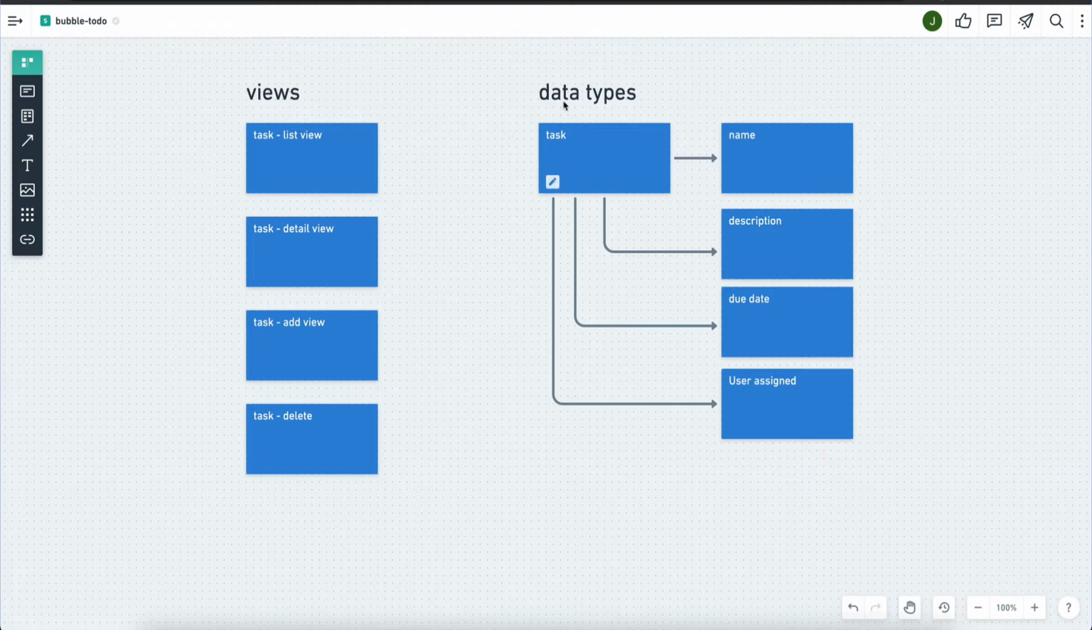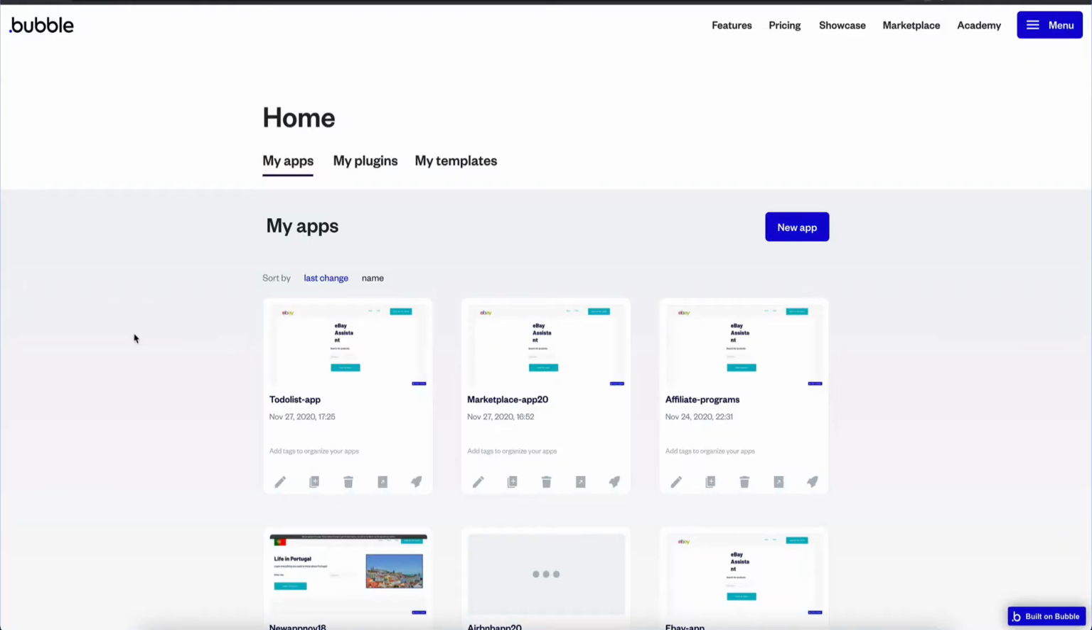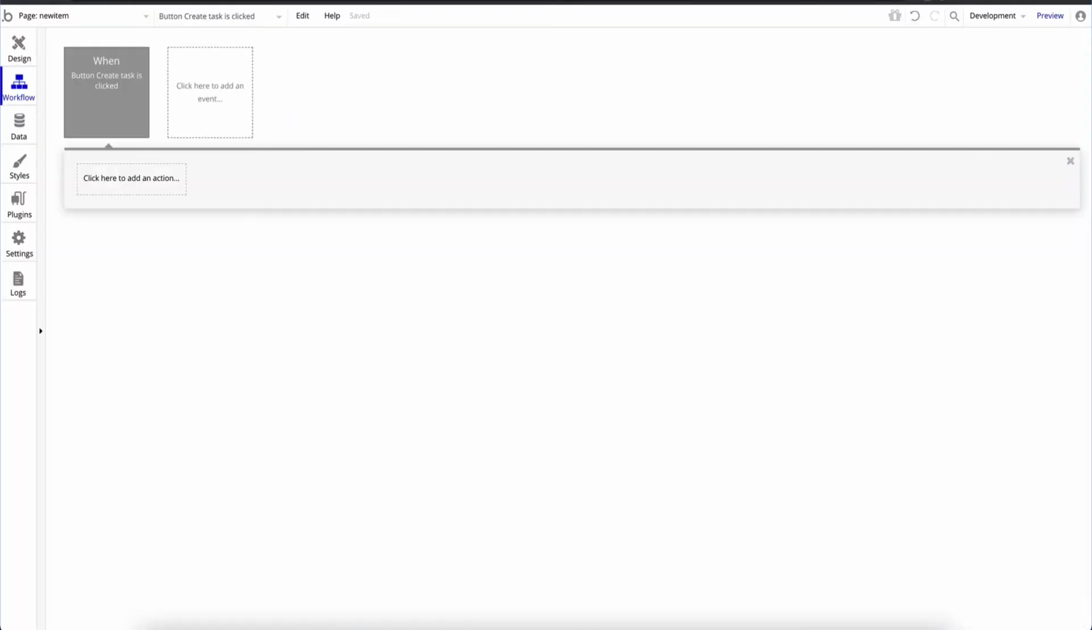Okay, so what we need to do now is we need to go out and build these views. Okay, so I'm going to go into Bubble. I basically created a new app here, and here I am in my new to-do list app.